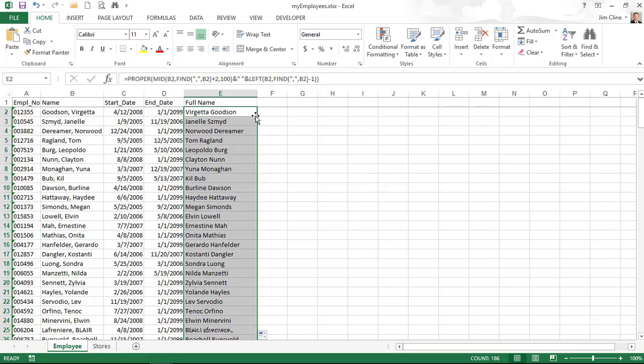And let's copy that formula all the way down. You come over here and you look at Blair, and Blair is appearing in proper case. The proper function capitalizes the first letter in its text string, and all of the remaining letters are in lowercase.